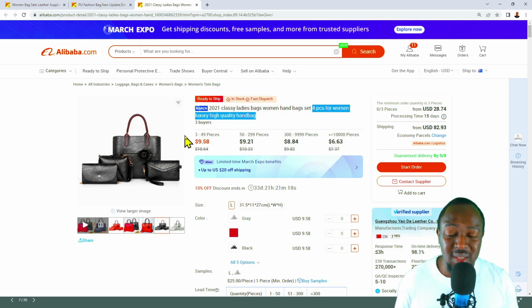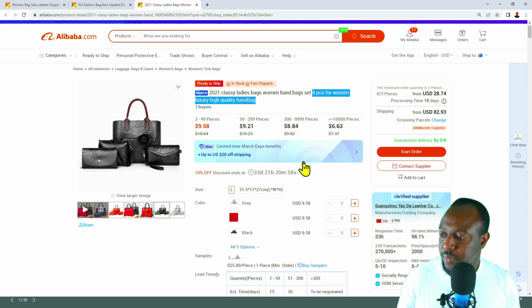Okay, I'll just buy 3 pieces as a product sample, or I'll just go contact the supplier, ask for their WeChat or WhatsApp number, and ask them if they can ship only 1 bag set to me as a product sample, and trust me, they will say yes. Okay, they will say yes, and you just go through the process with them.